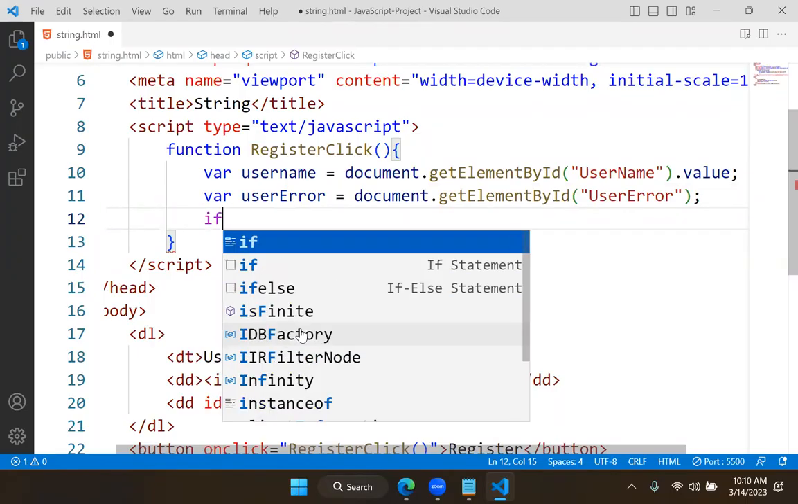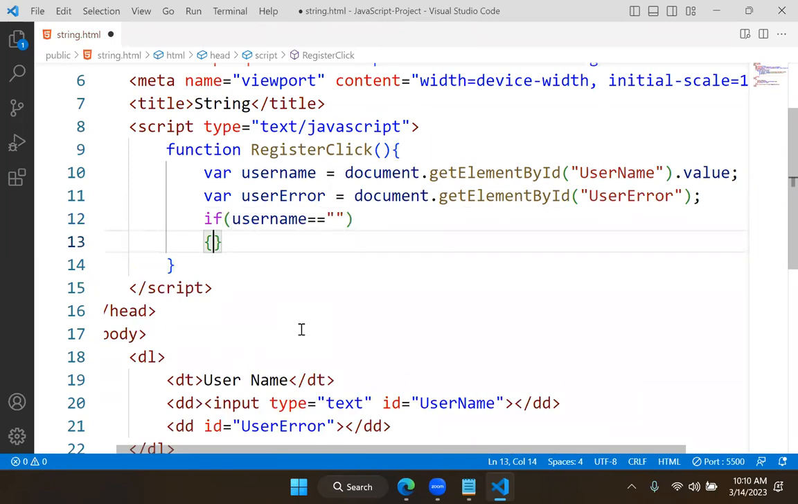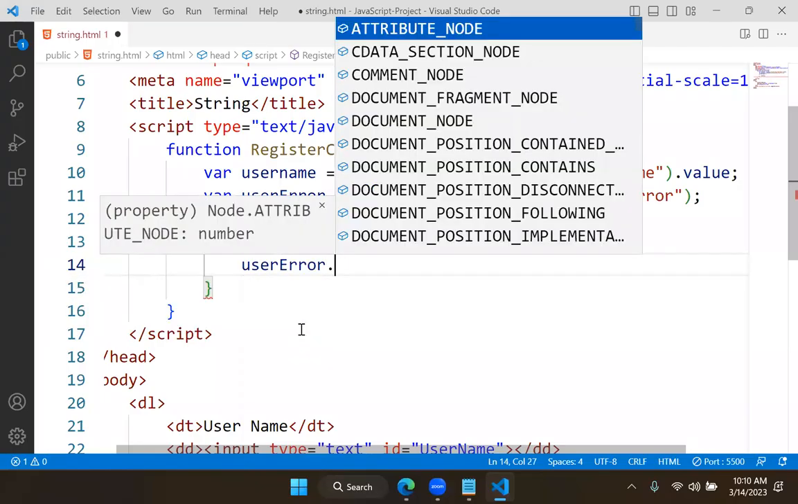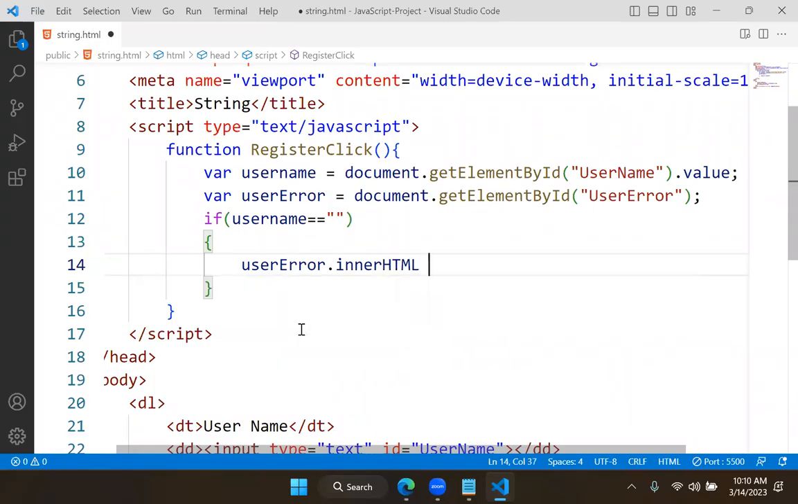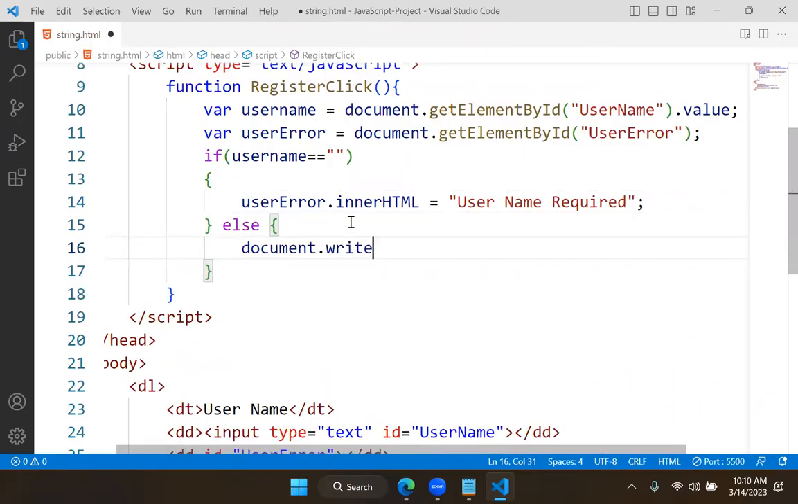I'm writing a condition. If username is equal to empty, this refers to an empty string. If username is empty, then what should happen? So here we will display userError.innerHTML. Here we will display username required. That is the message we want to show. Otherwise, if it is not empty, else we will put document.write. So we say registered. Some message I will give roughly.